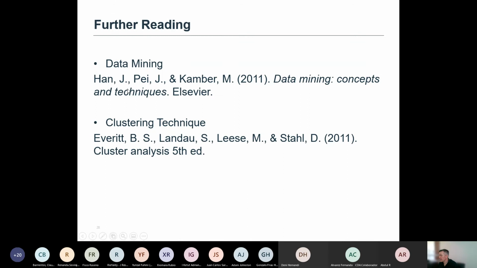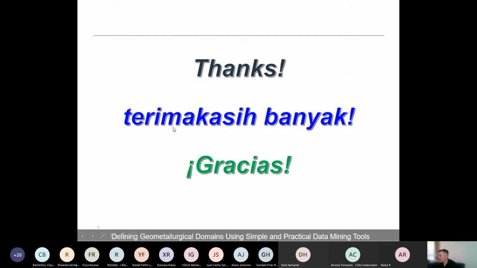Further reading for you on data mining and clustering techniques.